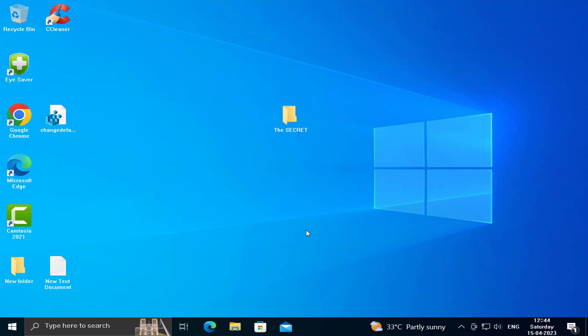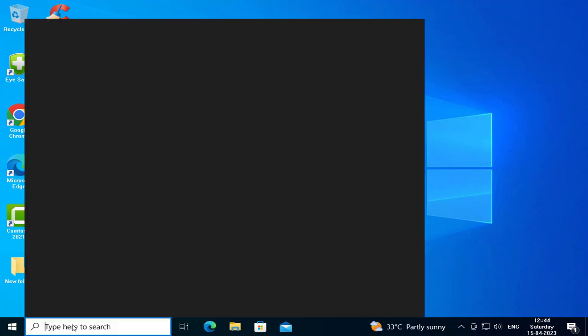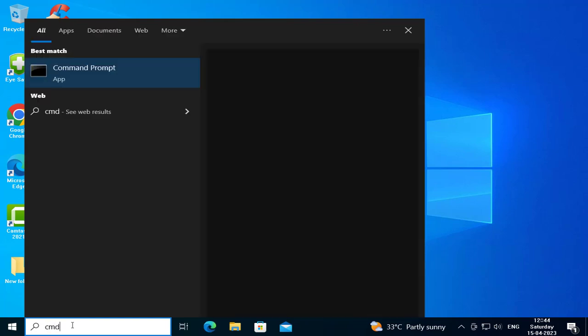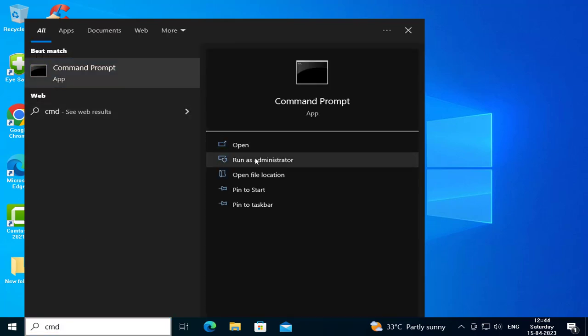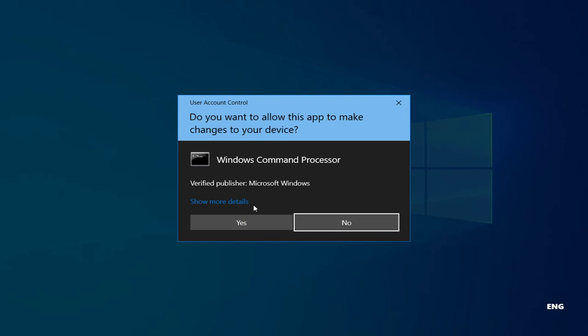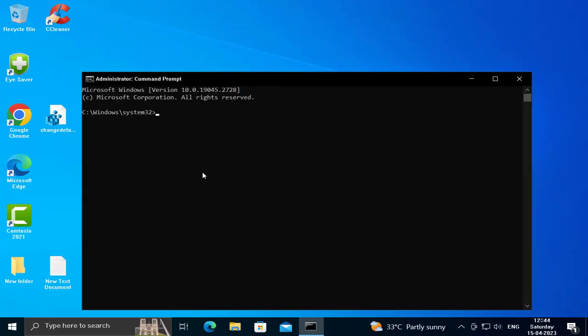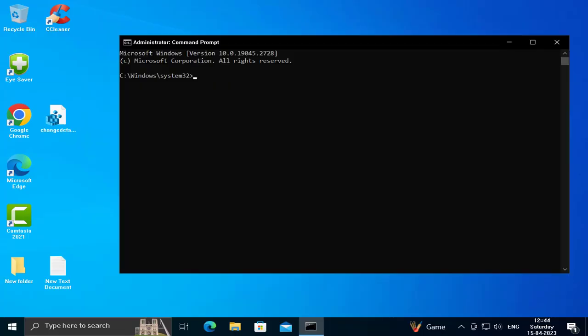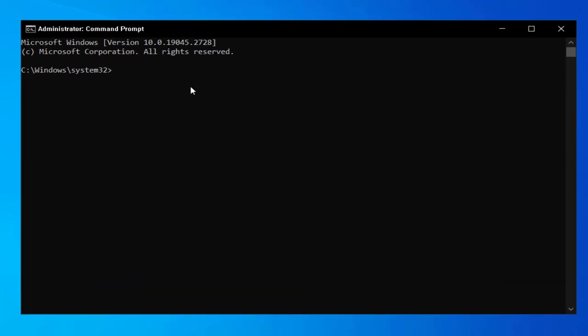Let's fix that. Go to the search menu and type cmd, run as administrator, user account control asks about your device, click yes, and here you want to type chkdsk space. I need to clarify something for you.